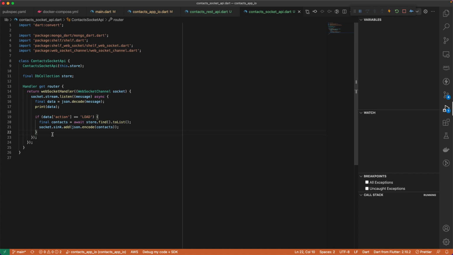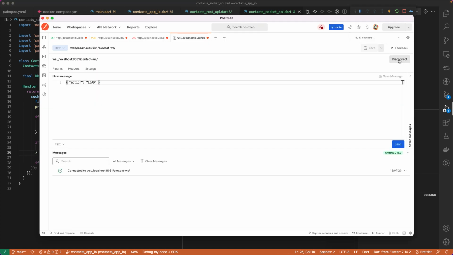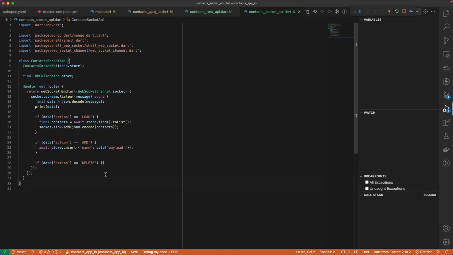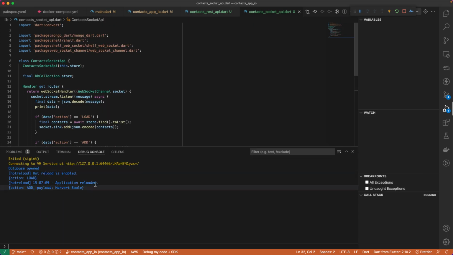Let's configure two more actions. One will be for add and the other will be for delete. For the add operation, we'll insert the following map object into our database, and the actual string will be sent via the payload key. I'll disconnect, I'll connect again, we'll make this add, and then our payload will be the name we want to add. Okay, let's go. We got a message sent. We actually didn't send a response back, but we can see in our debug console that it was received.